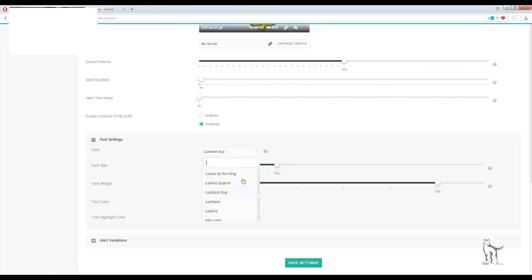So just click the box and you have all your fonts here. If you'd like to change the font type for your alert, you can do that by clicking right here and selecting the font that you prefer. So going down, you can change the font size, how big the font is, and then beneath that we have font weight. How font weight works is it's the thickness of the font. So how thick the letters are is what that is basically.